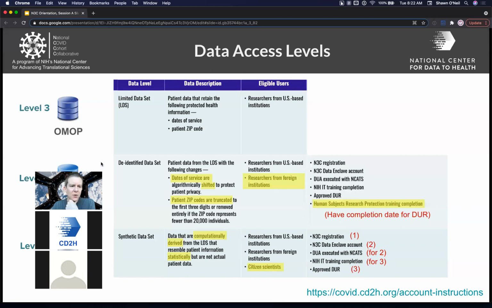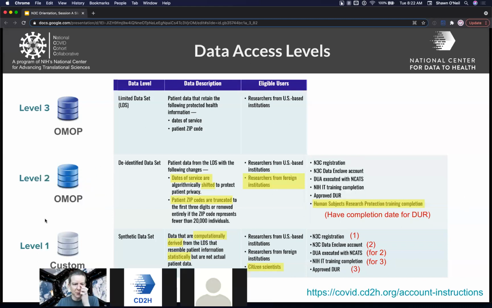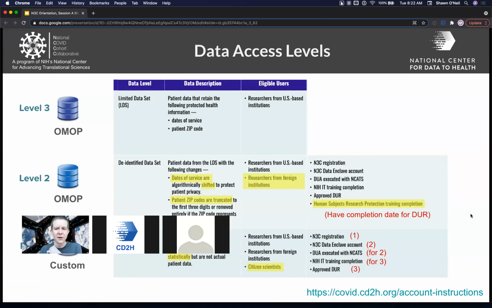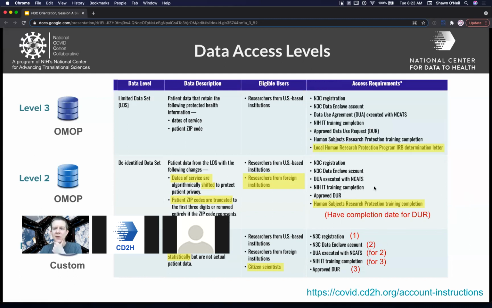The level 2 data, in order to get access to that, it's pretty much the same access process. However, you also have to have completed a human subjects research protection training and have the completion date handy for your data use request submission. And it needs to be within the last 3 years. And so that's often completed by like the CITI program or some other partner of your research institution. The level 3 data have all the same requirements, but in addition, you'll need to have a local IRB approval of your project, and then you can submit their determination letter along with the data use request to get access to the level 3 data inside of the enclave.